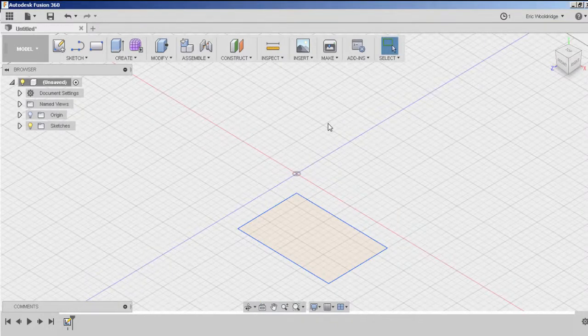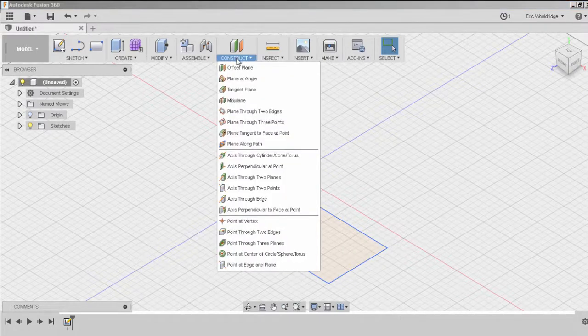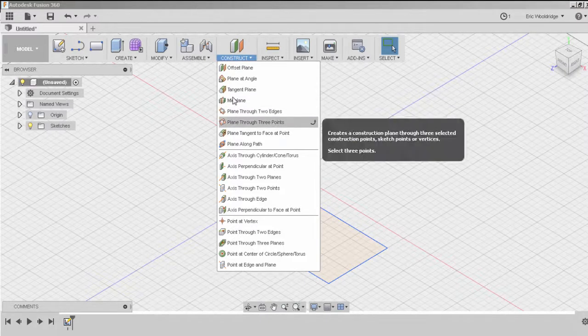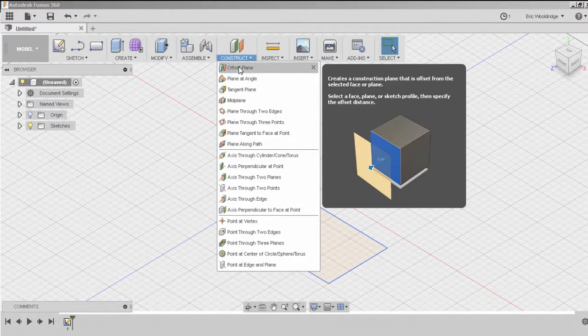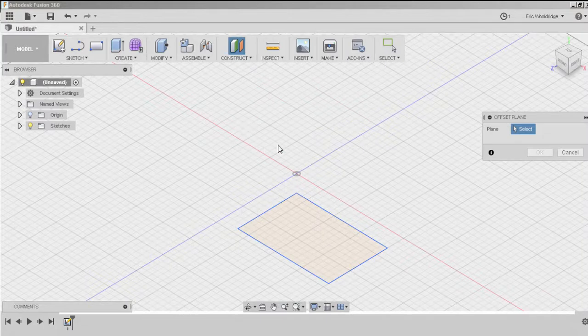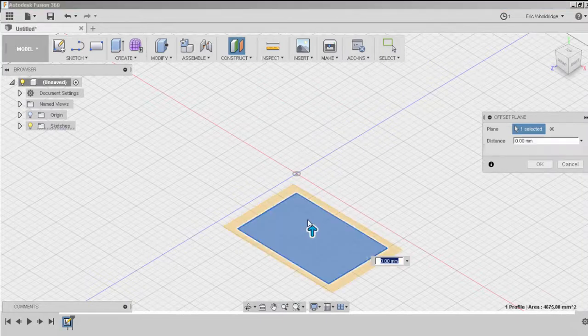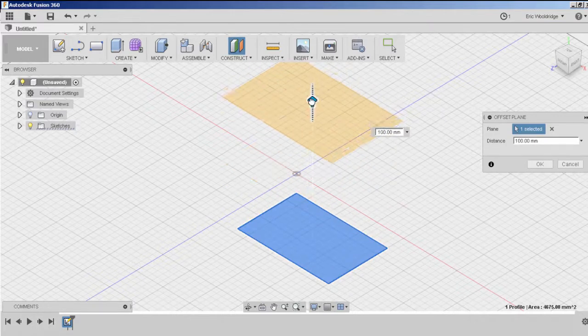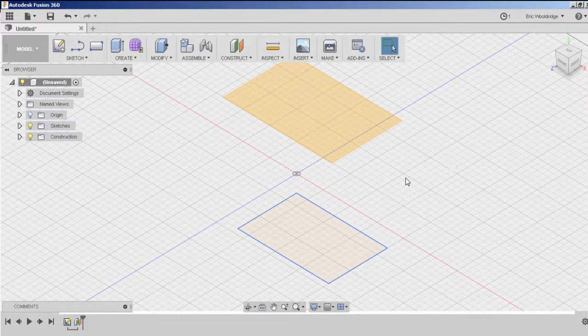Now my next step, as you saw, is to create a plane that is offset from this one for me to loft into. So I go to construct, and I could do this a bunch of different ways, but I'm going to create a drawing plane that is offset from the first one. It says select, which means I need to select this one, and then I need to tell it some distance higher. I'll just drag it up, we'll say 100 units, that's cool, and I'll say okay. Now I have an object here and a drawing plane here that I'm going to draw on.